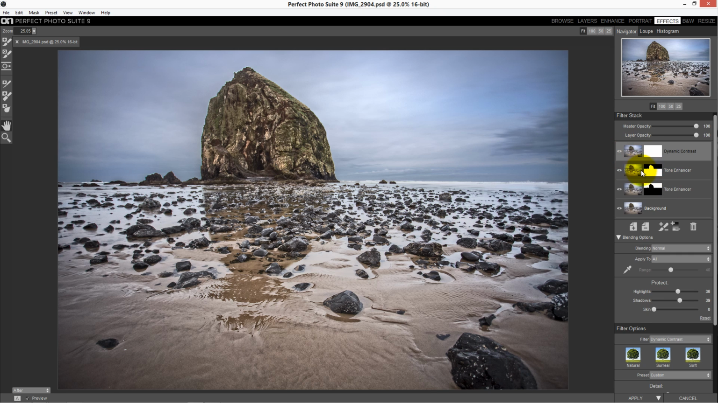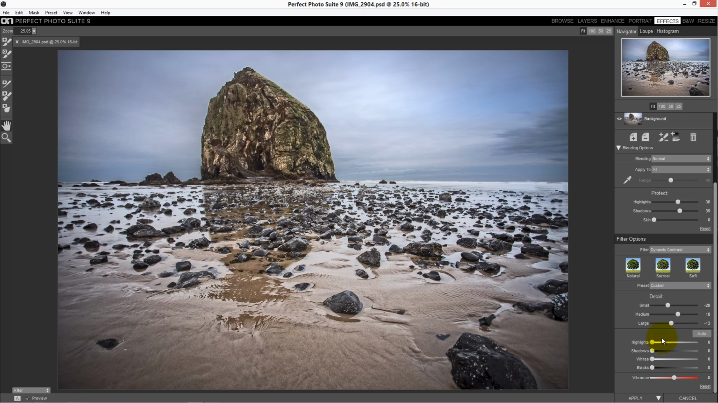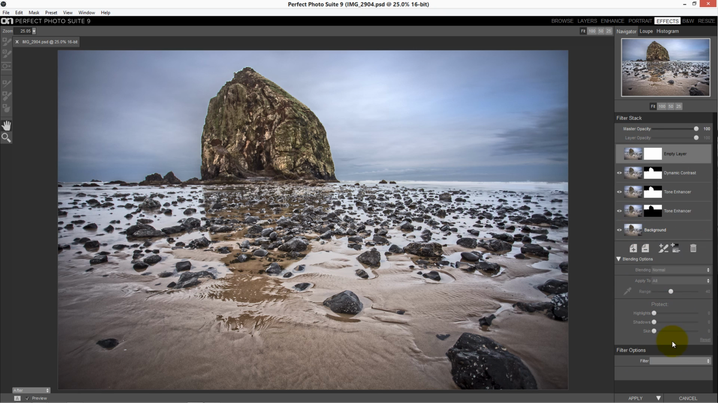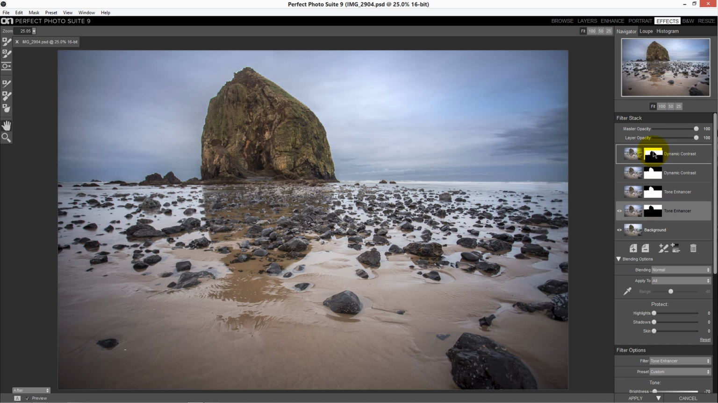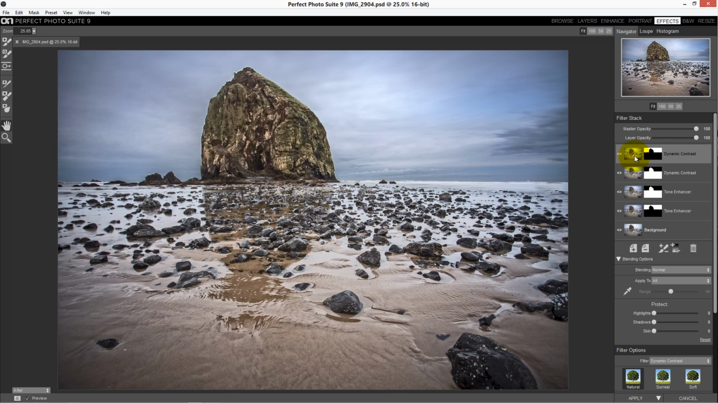So now let's say I only want that to affect my foreground. Well, press Alt Option on that mask that we have down here for our foreground and bring it up. Now we can make another dynamic contrast filter for our background. So we'll go to Filter, go to Dynamic Contrast, and we'll press Alt Option on this mask that was just for our background and use dynamic contrast on the background.